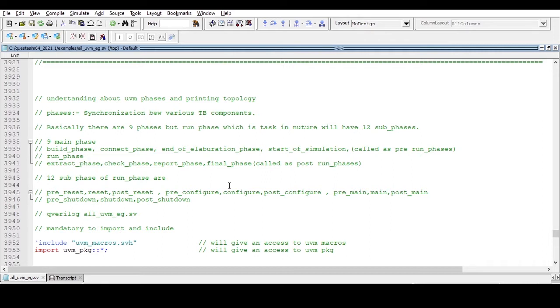Now, what is the need of phases? Basically, phases are needed in order to provide synchronization between various testbench components in the UVM. And this phase concept is not there in SystemVerilog. This phase concept is new in UVM.